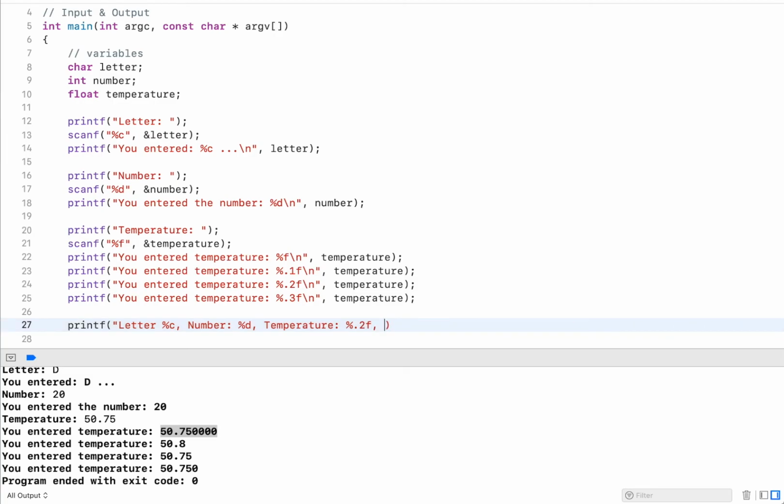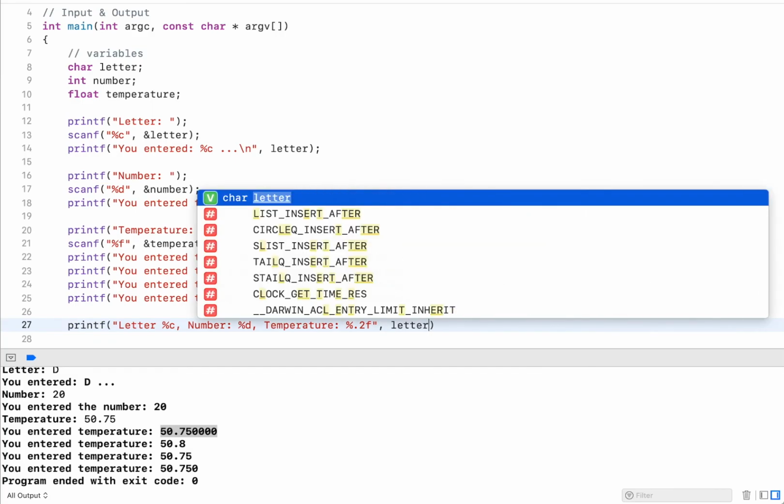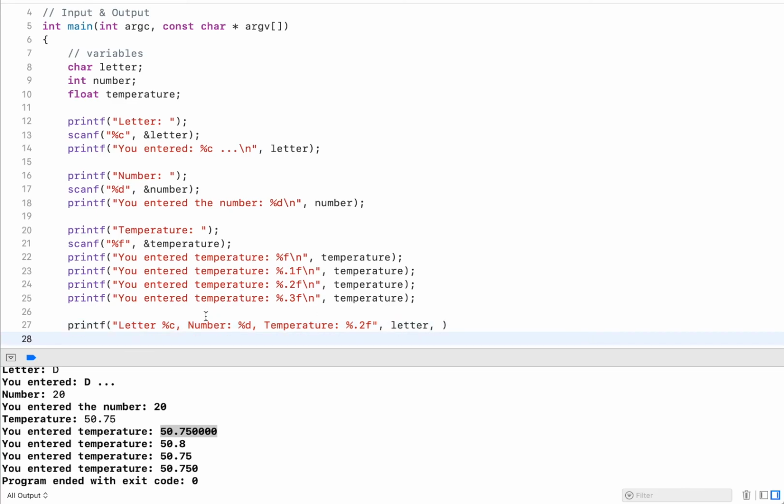And now I need to specify a value for the first %c, followed by the %d, followed by the %f. So the first value here I want to output is the letter. Oops, I need to close the string with quotes. So then I specify the letter. So this will be placed at the first %c here. Then I provide a number and then the temperature, a floating point. So it should match the type as well. So the letter is a character, number is an integer, and temperature is a floating point value.